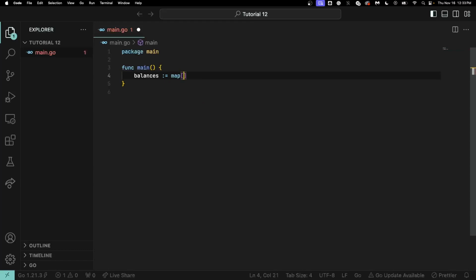Now inside of these square brackets, I'm going to put the data type of the keys in our map. In our case, the keys are going to be our customer's name, so I'm just going to put string right here. Then after the brackets, I'm going to put the data type of the values in our map. And in our case, the values are the customer's balances, so I'm going to put int. Now I'm going to put curly brackets just like this. And in between the curly brackets, we're going to put the key value pairs inside of our map.